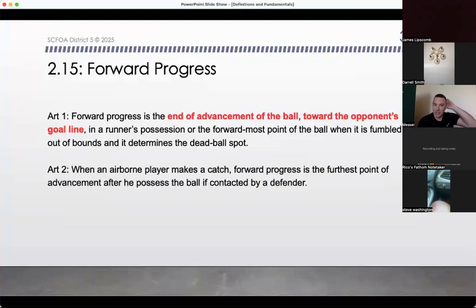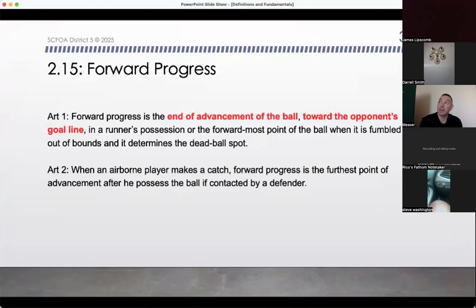So forward progress is the end of advancement of the ball towards the opponent's goal line. And a runner's possession or the forwardmost point of the ball when it's fumbled out of bounds and it determines the dead ball spot. But what's in red? End of advancement of the ball towards the opponent's goal line. So if I'm running and James stands me up and starts pushing me back, the ball has end of advancement, right? I'm not going towards the opponent's goal line anymore. I'm going backwards. That's your forward progress spot. Okay. And we were really, really weak on that last year as a state.